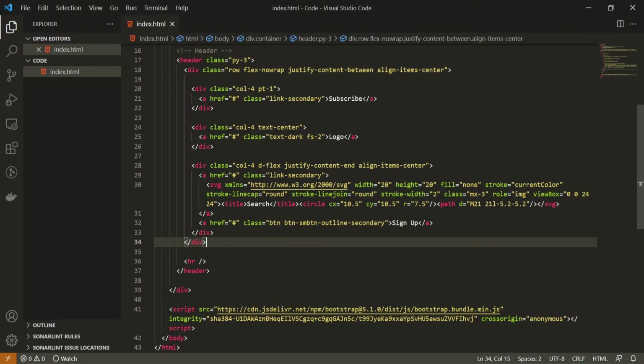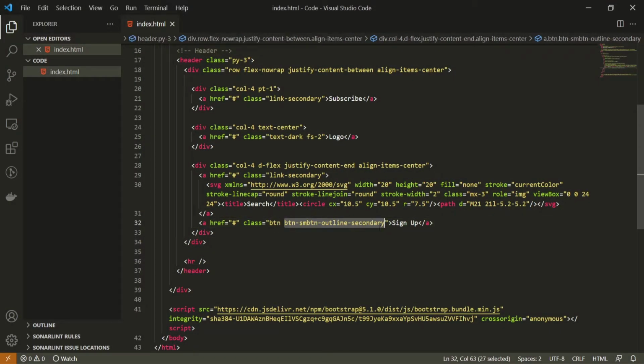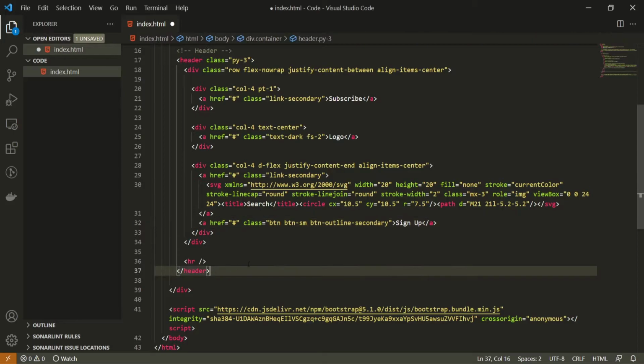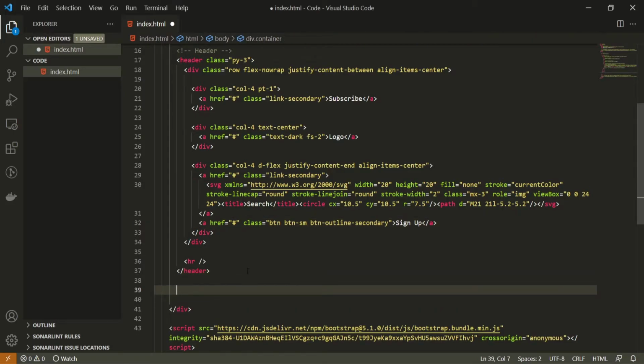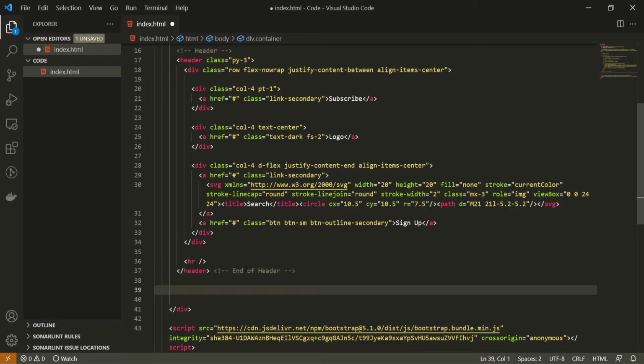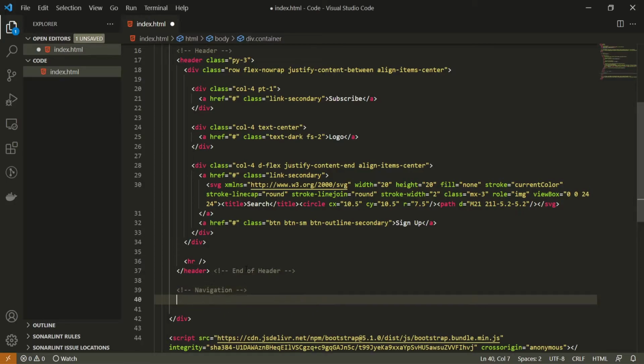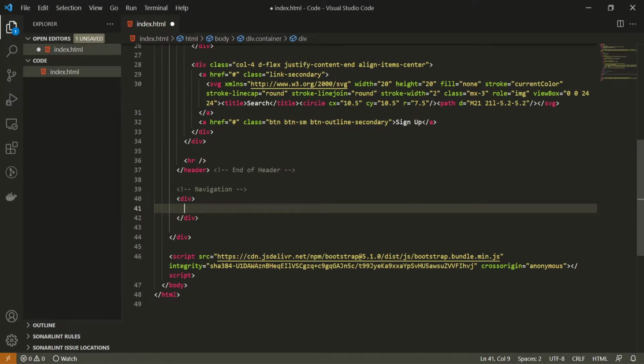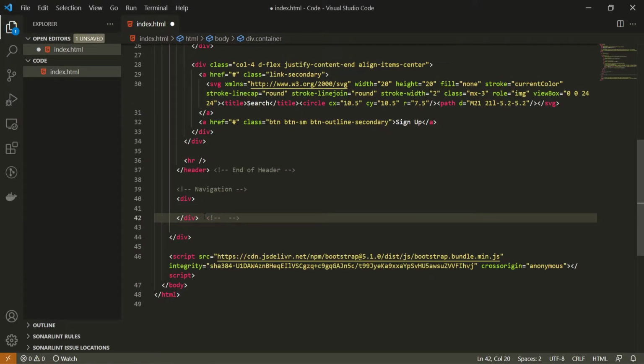So the button itself doesn't look correct because these two classes are together. So btn sm should be divided from btn outline secondary. After my header here, let me first of all put the end of header comment. And here we will create our navigation now. So I will use a div first of all, where I will specify different classes here. Also here I will use end of navigation.